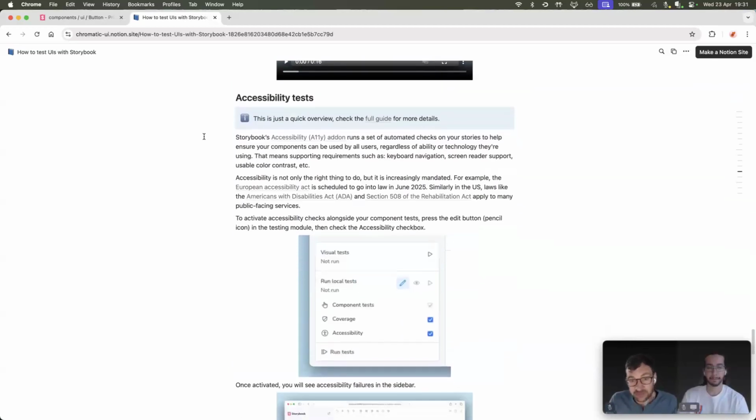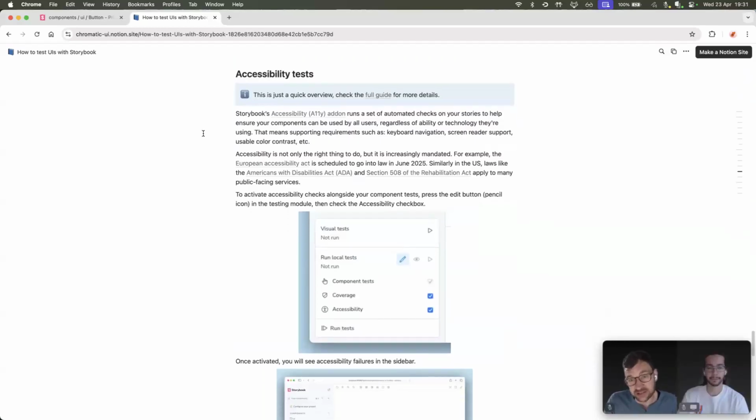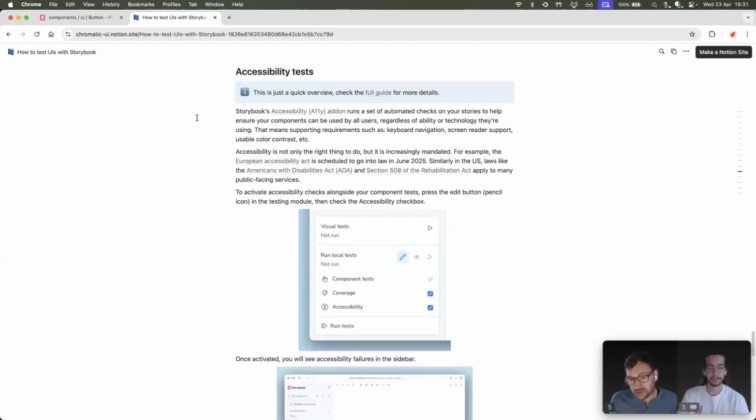And the final type of tests we covered are accessibility tests. These run alongside your component tests. They're really helpful for ensuring that your components can be used by everyone, which, with the ADA and Section 508 and then the European Accessibility Act that's coming in June, is more and more important from a legal standpoint as well, that you work on the accessibility of your UI. So that's something that we built into Storybook Test, and we're going to show it in the demo right now.